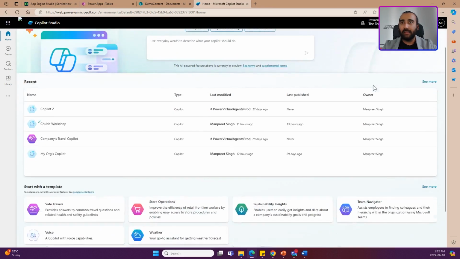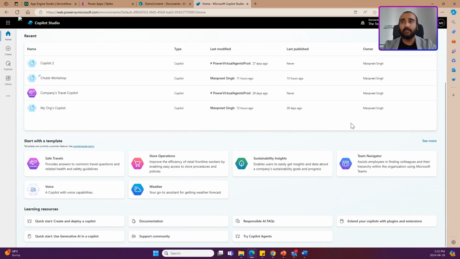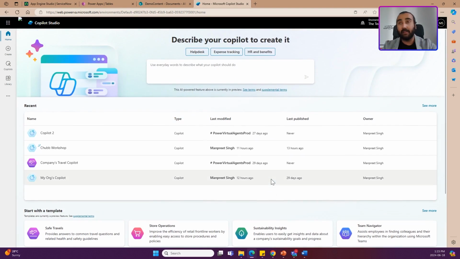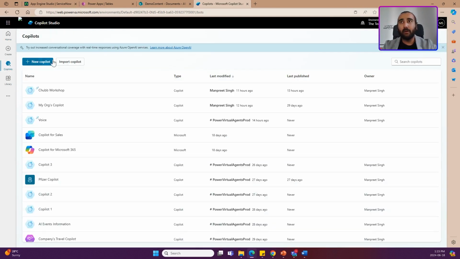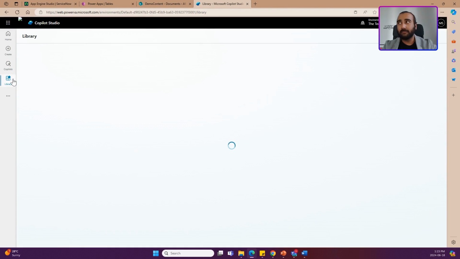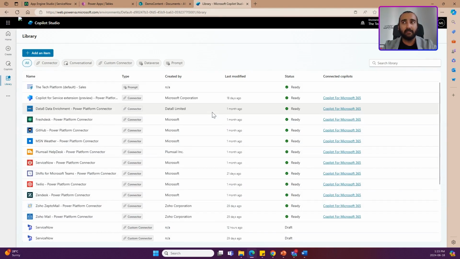So this is how the home page looks. There are templates which have been provided for you to understand, like travel. As I said, there's a voice capability and weather, and you can build very quickly some easy ones through describing your Copilot. I'll skip the create, go to the end, and then you have a complete section of all the Copilots. You similarly import it like in Power Platform, Power Apps, through different environments if you want to switch. You'll also see a library which provides all the different actions or connectors you have enabled in your system. You can see all I have built in the last 1 month here.